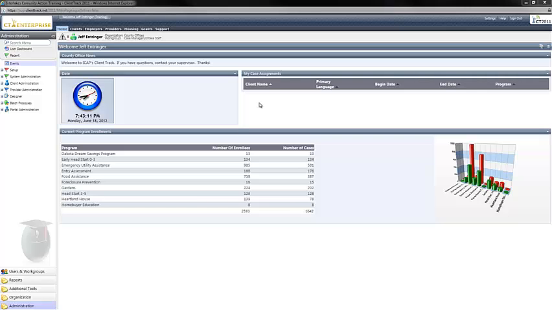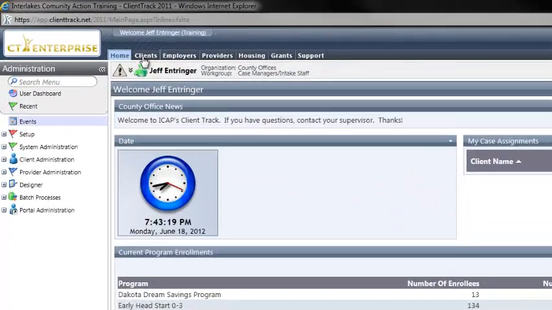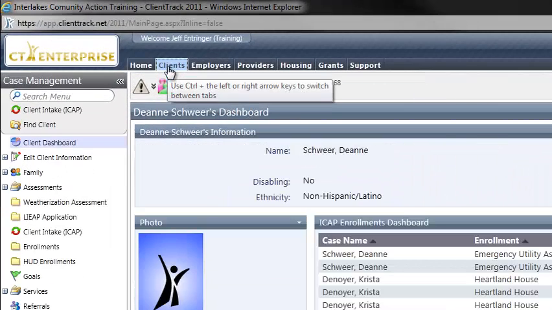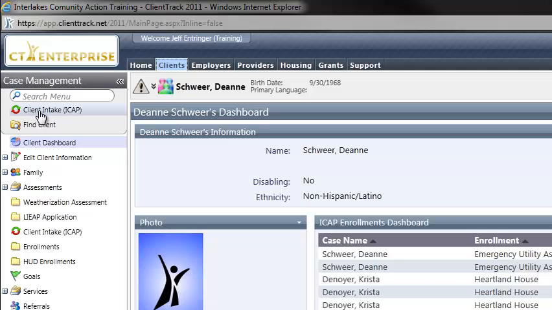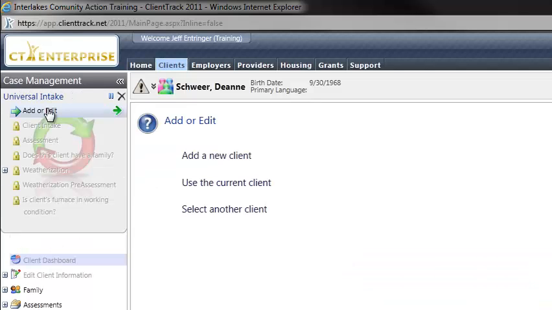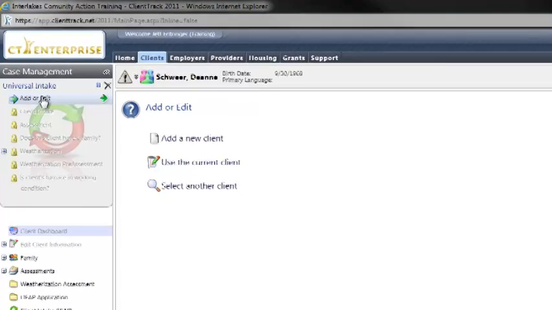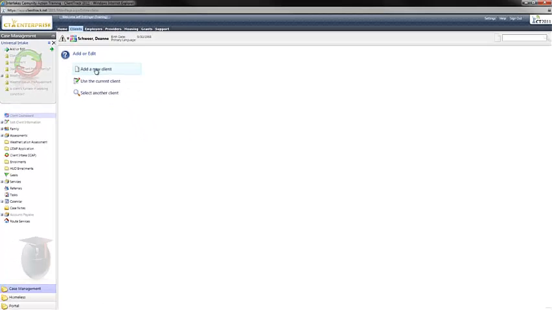To start, once you get into ClientTrack, you'll want to go to the Clients tab. That's located right up here at the top if you follow my mouse. Go ahead and click on that tab, and over on the left hand side you'll see where we have our client intake workflow. Go ahead and click on that. And since this is the first time they've seen us, we'll want to make sure and just hit Add New Client.